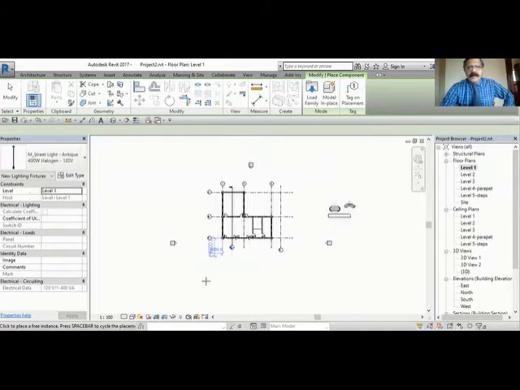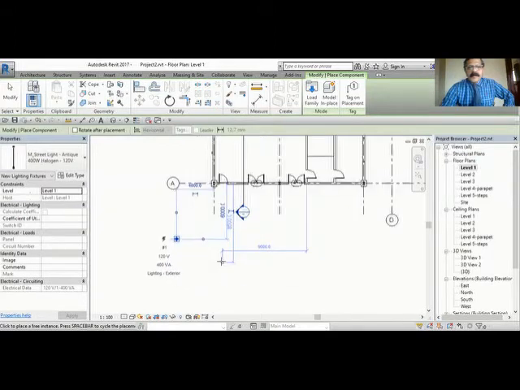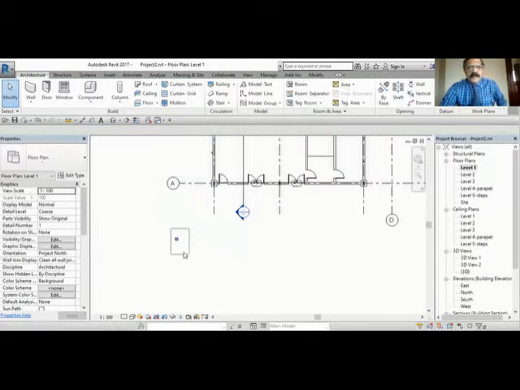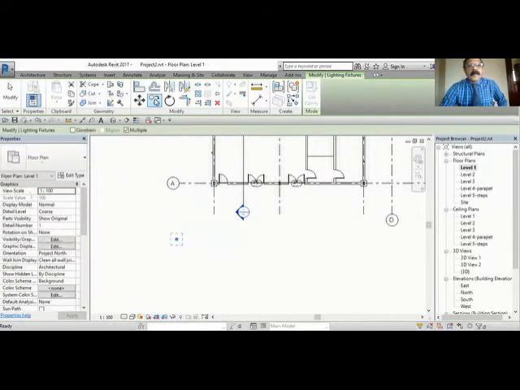So one street light has come here. Can you see that street light? This is the street light. I'll select that one. Copy, multiple. I'll put some lights here. Some street lights I put.